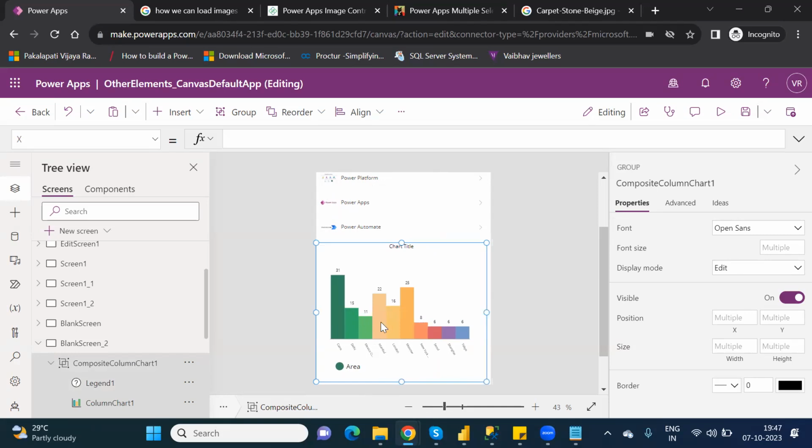Some default values are already showing, but I don't want to show like this. Whatever table I want to load, I want to show those table-related values here. For this, I am creating a collection here.